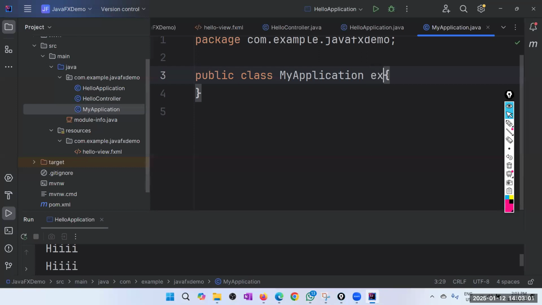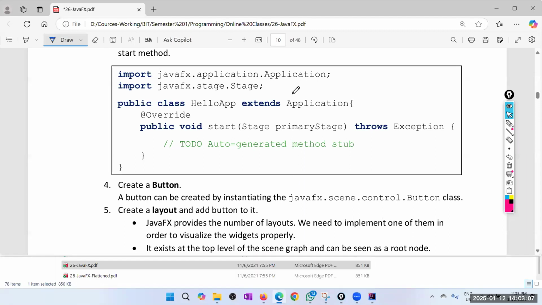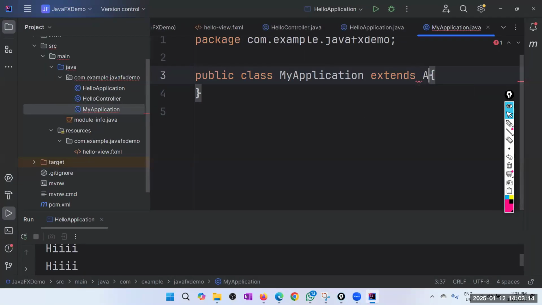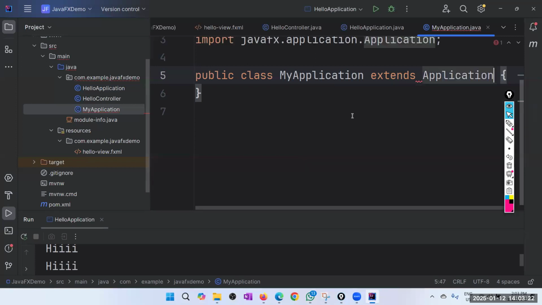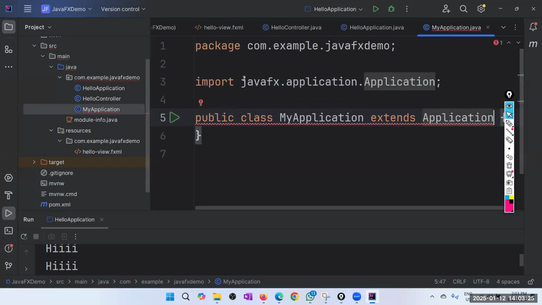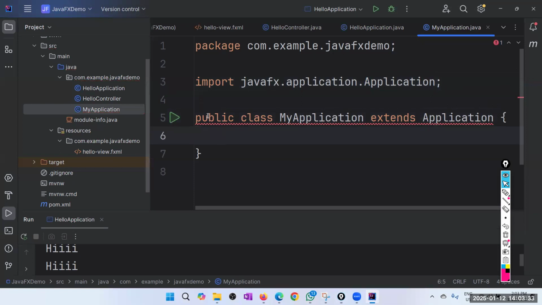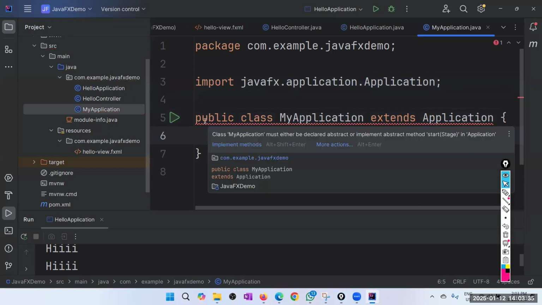Okay, so then I will extend the JavaFX application class. That is JavaFX Application. Make sure you get the correct class. Okay, so it has imported JavaFX application. Now it has given me an error. That is fine. What is the error? Must be either declared abstract or implemented abstract method.